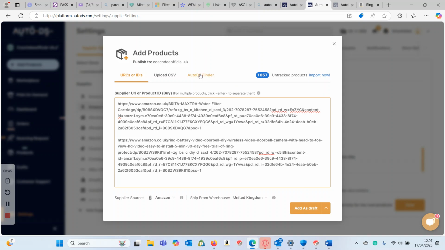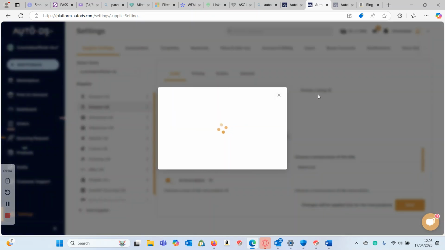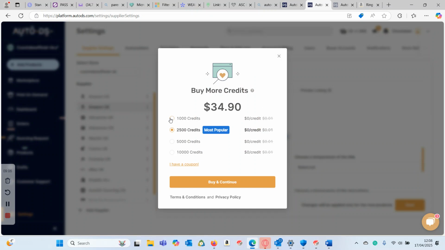Another thing you can use is called AutoDS Finder, which is if you want AutoDS to look for products for you. This is the unit I'm using, my credit unit. You can buy more. There's a price for each credit unit, and if you click here, it's going to show you the price as well. You can buy 1000 credit units, which is just 14.9, depending on what you want.